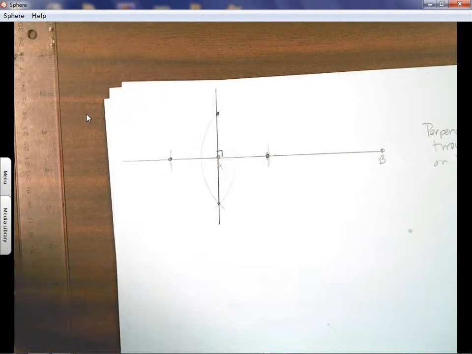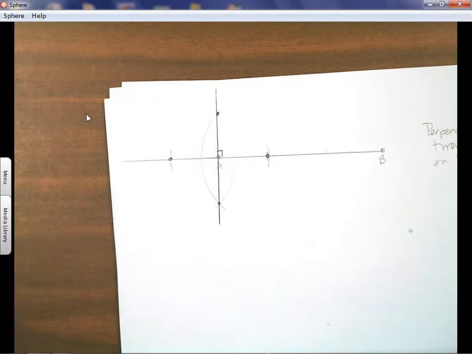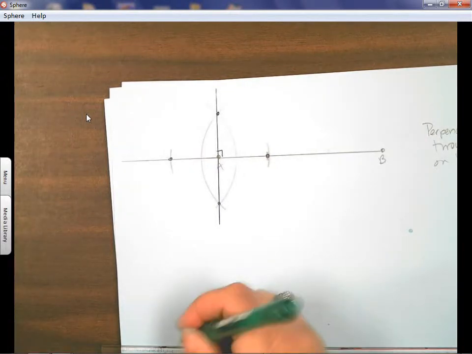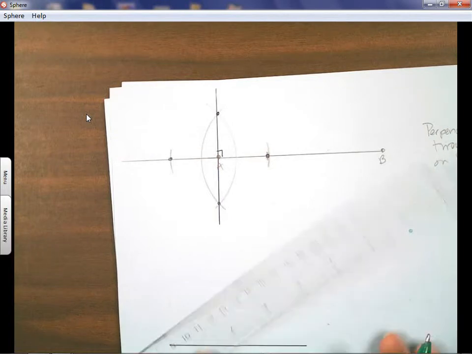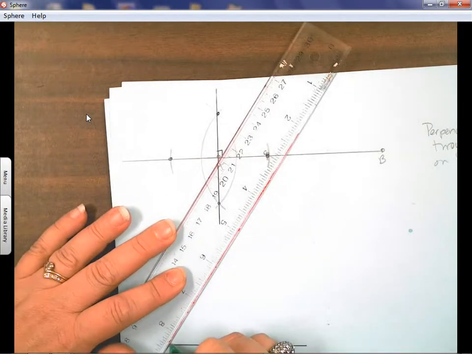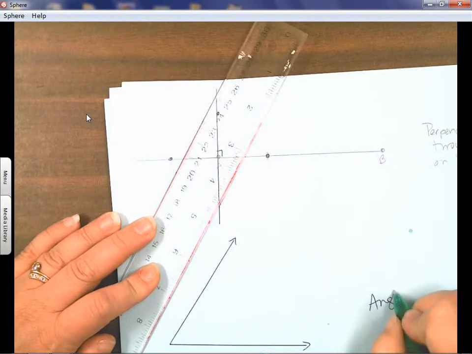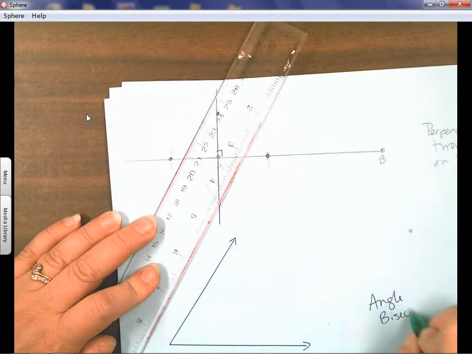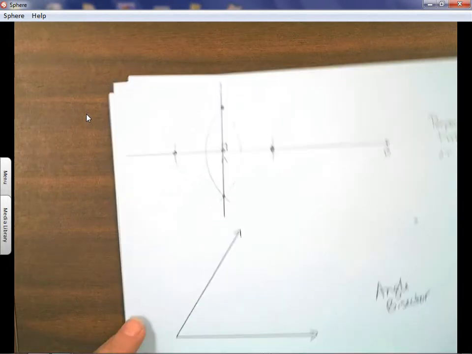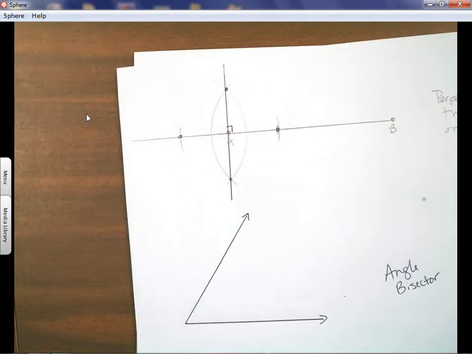Now, what's the next one? Oh, angle bisectors. Yay! Angle bisectors are fun. We need an angle, and I'm going to make my angle kind of big here. What I want to do is I'm going to say, hey, let's cut this angle in exactly half.